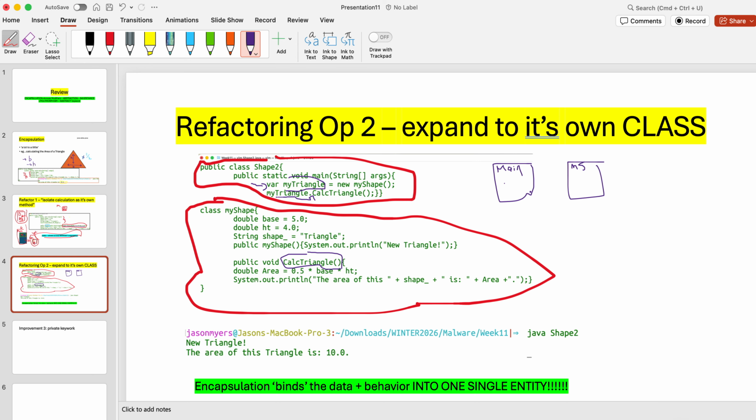And the reason why there's no parameters is because here, the data and the behavior are in the same class, or they are in the same entity.